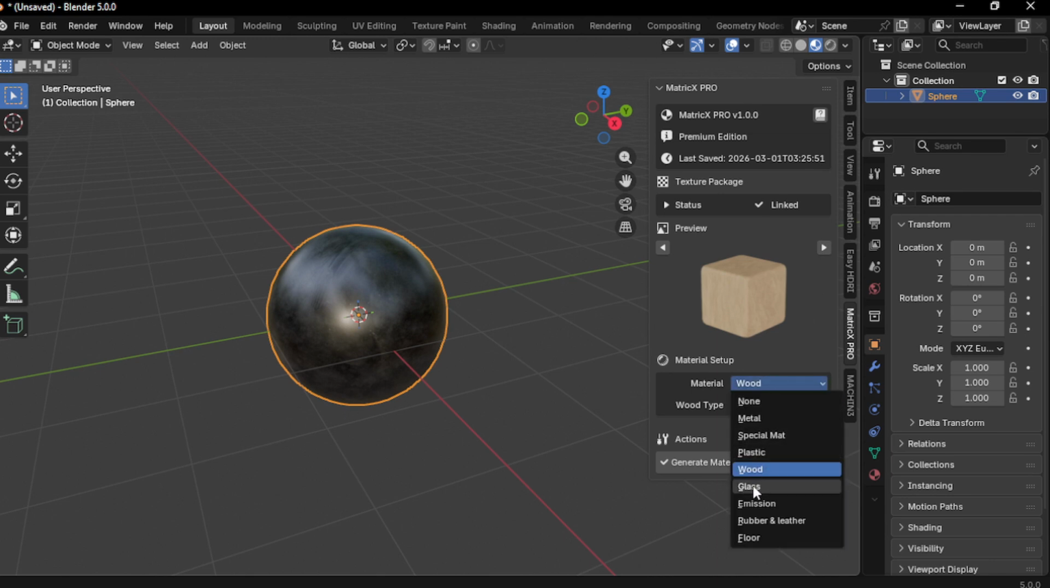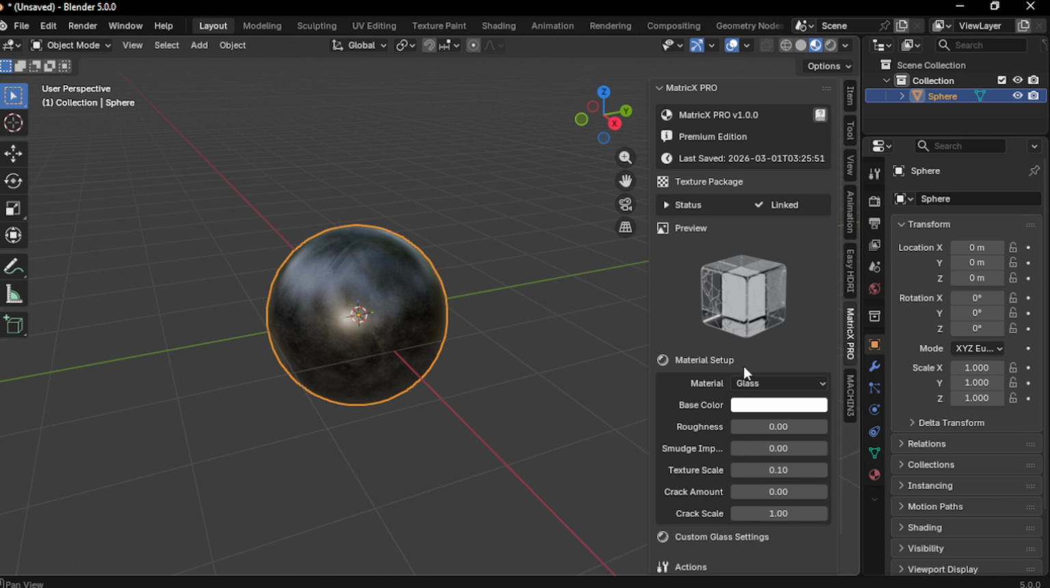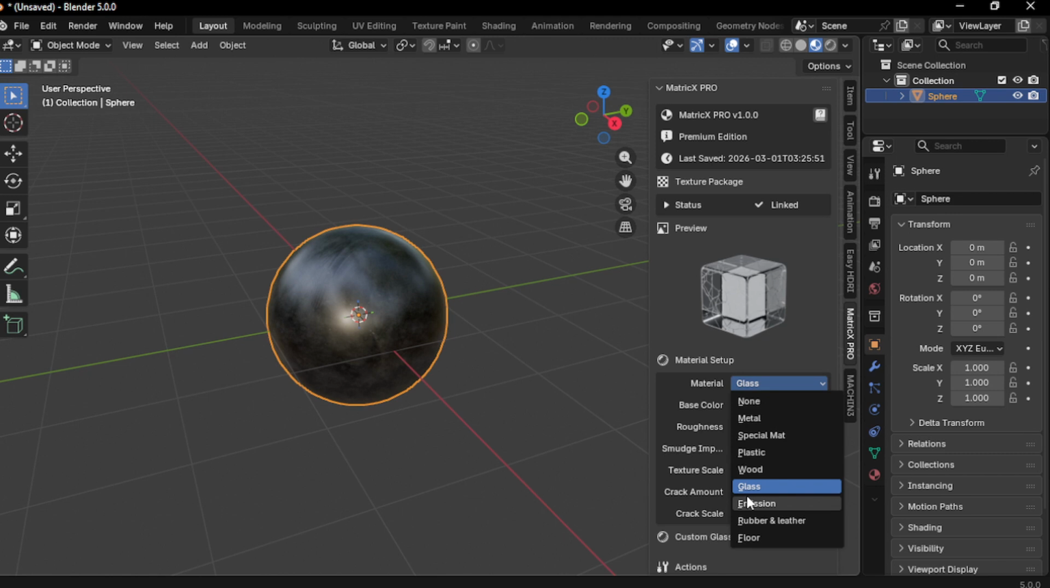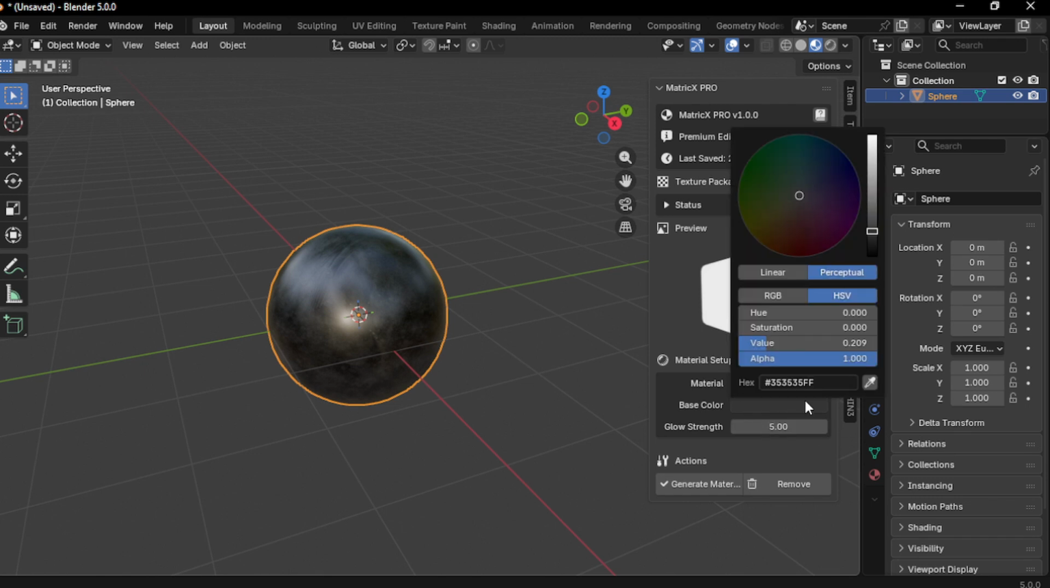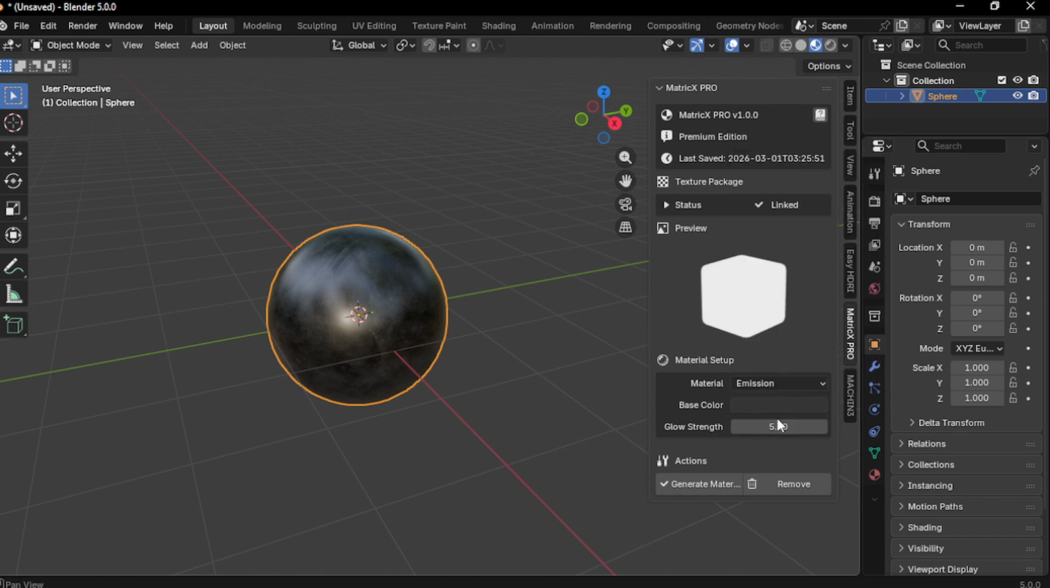And we got glass. So for the glass material, we got a new customization. So we got scratch texture individually, so you can add your glass material to your model and customize it. This one is just as good as our layer system, so we got full control over here. And then we have emission. So if you want to add some sci-fi lighting to your model, you can add any color and then click on generate, and also you can adjust the strength.